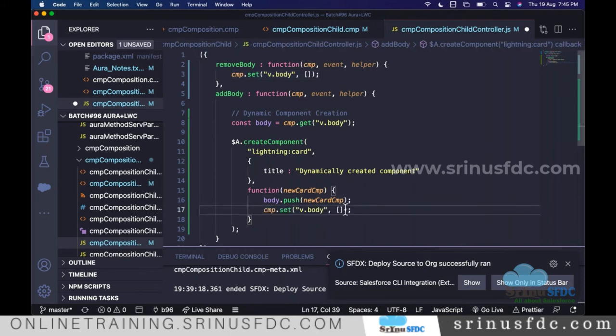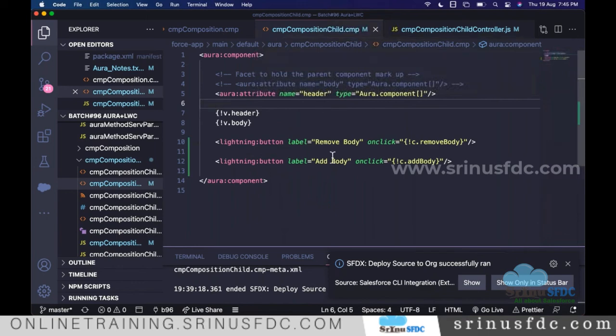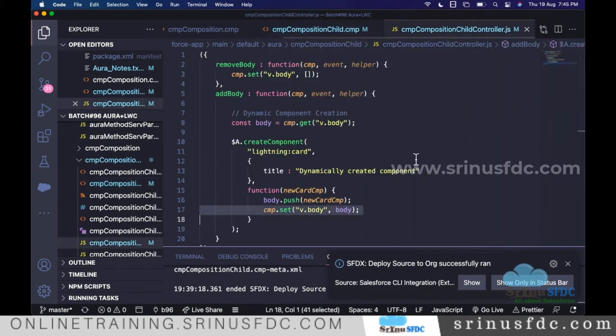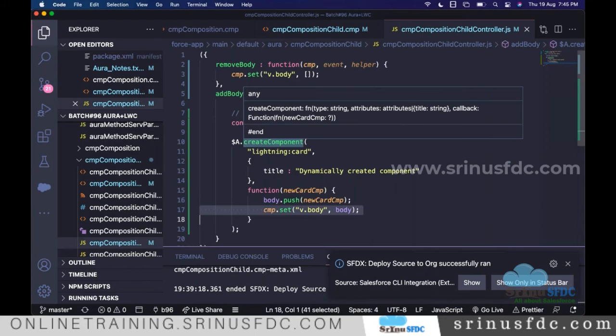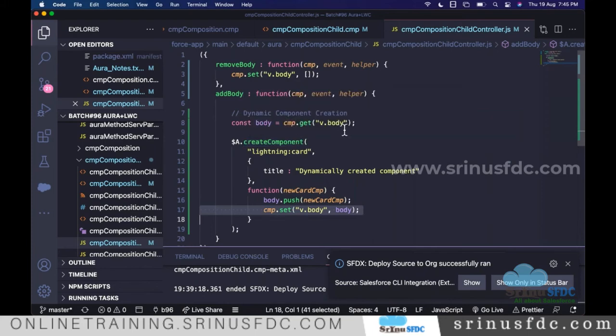So here, instead of making it empty, this time the body along with the newly added component, I'm assigning to this attribute, right? So into this, you will see that. Okay, that's the thing.